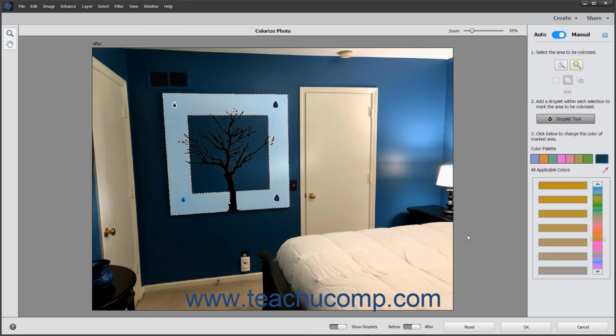At the bottom of the window, you can click the Show Droplets toggle switch to toggle the appearance of the selections and droplets on or off as needed. You can click the Before/After toggle to toggle the preview between the before and after versions after you apply a colorization effect. If needed to reset all your changes, click the Reset button.